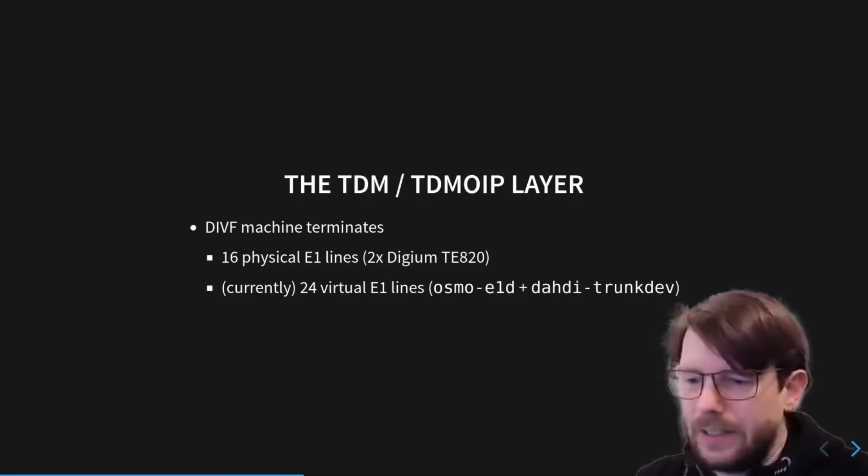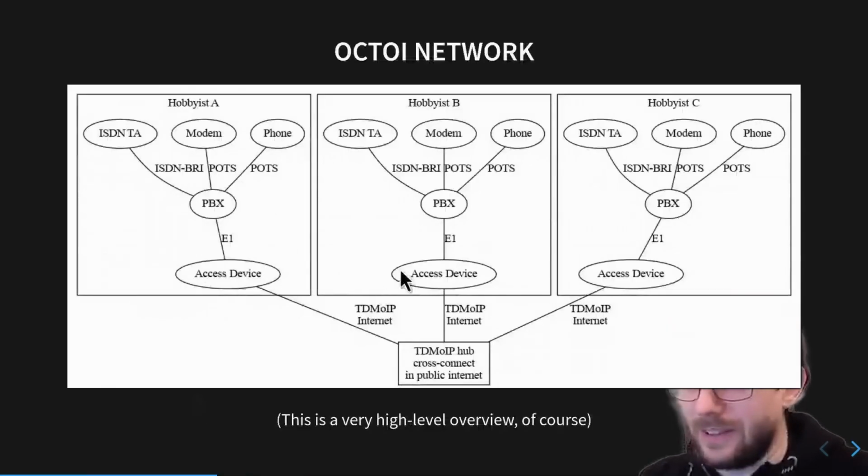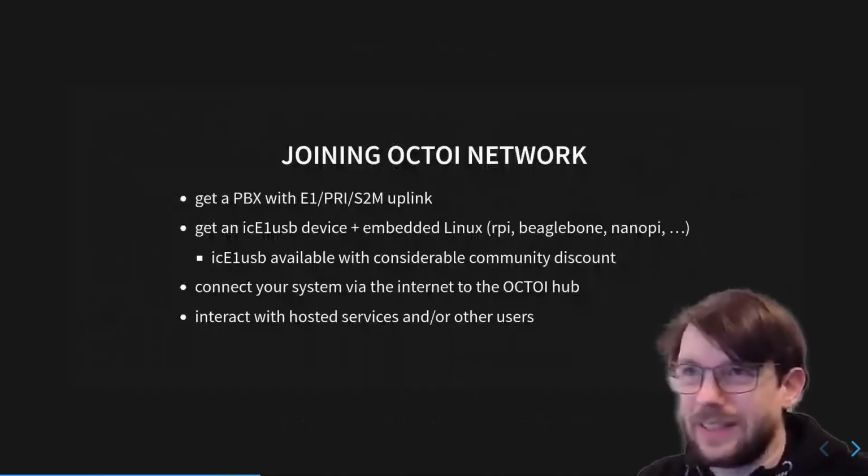And then we have currently 24 virtual E1 lines, which are basically these hobbyists that we are talking about here. So each of those hobbyists has one virtual, they have a physical E1 line, but it's usually just a couple of centimeters between the PBX and this ICE1 USB here called access device. And that gets forwarded over the internet to this central machine. And in this central machine, currently we have 24 such virtual E1 lines going to almost 24 different, some people have 2, so maybe about 21 or so different users around the world.